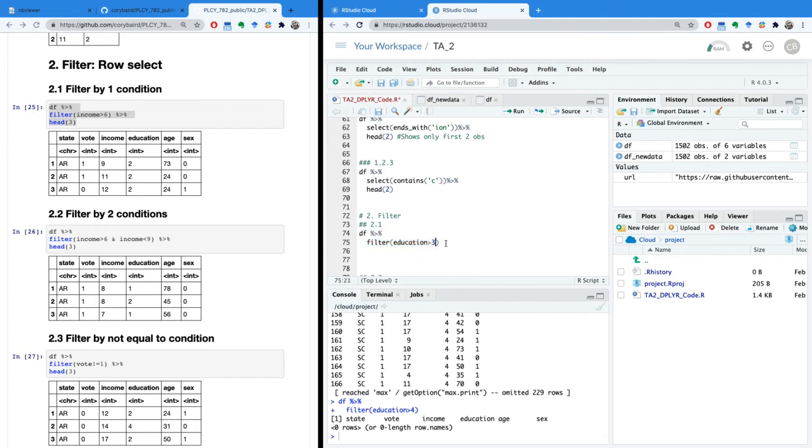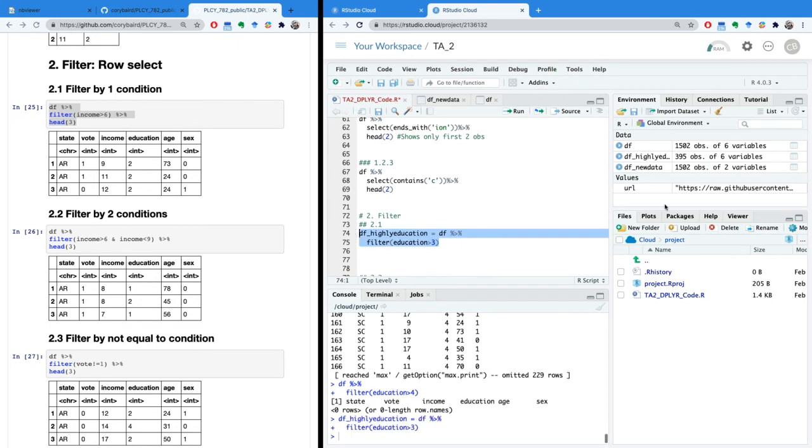So education over 3, we can think of that as highly educated people in our sample, and we can actually save that by typing a new name, highly educated equals that exact function. And then we can see that we have a new data frame, and it has a lot fewer observations, obviously, because we filtered out a lot of the different rows, but that will allow us to have a new data frame.